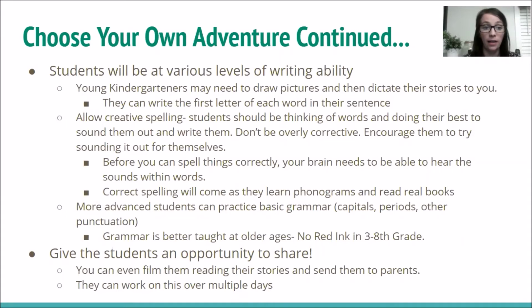So no matter what, allow creative spelling. Students should be thinking of words and doing their best to sound them out and write them. Don't be overly corrective, and encourage them to try sounding it out for themselves. We'll address spelling later when they're a little older, but right now the thing their brains need to do is to listen to a word and try to hear the sounds within that word, because you can't ever learn to spell something correctly if your auditory cortex in your brain can't hear the sounds within words. So even if they're not spelling things correctly, their brains are still being stretched in this way, and it's really good.